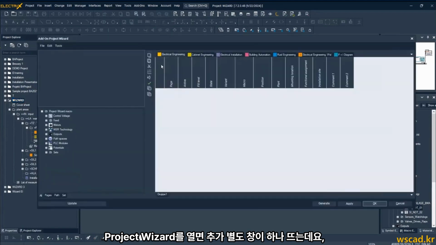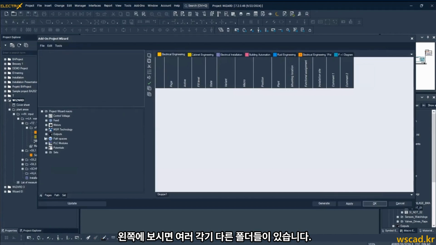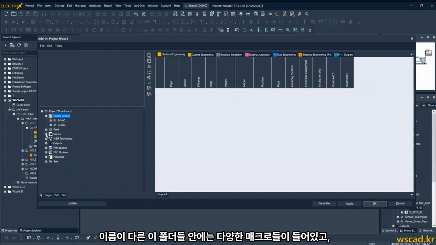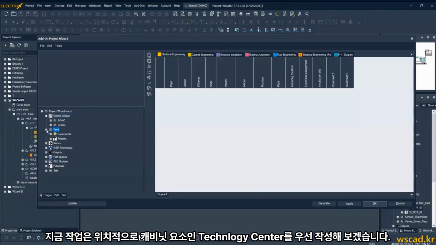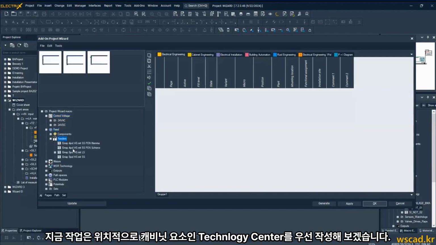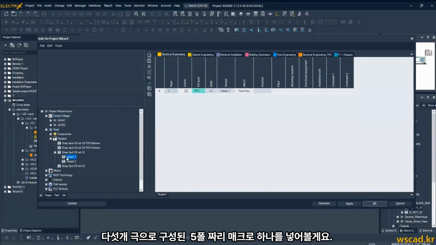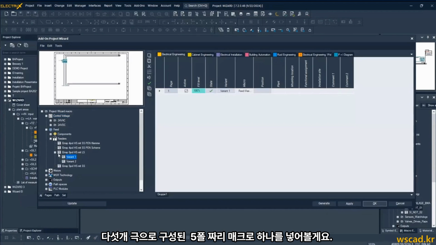and here we have this additional window. And on the left side, you can see here we have some different folders, and in these folders with different names, we have different macros. So everything is categorized, and now we need what we have somewhere. So in this case, we will insert the first macro, 5-fold macro, with let's say this is variant 1.